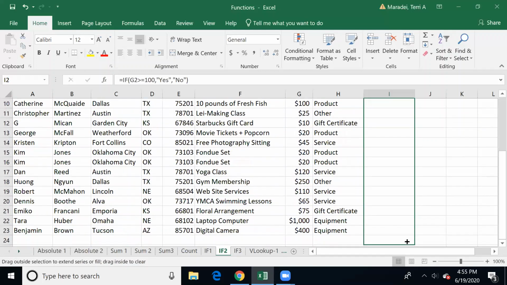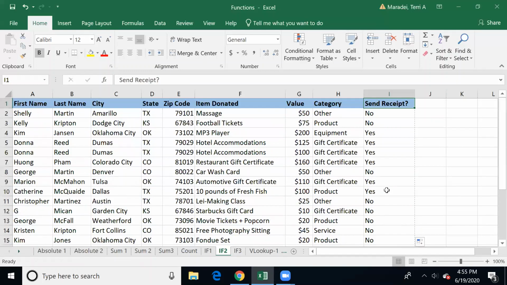Just going to copy that down using the fill handle. Just take a peek at some of these. No. $200 should be yes. $160 should be yes. So what are you looking for? I'm looking for a value greater than or equal to 100, comma, next argument, yes. If this is correct, then I want a word put into the cell, and if it's false, the third argument, what I want put in the cell.